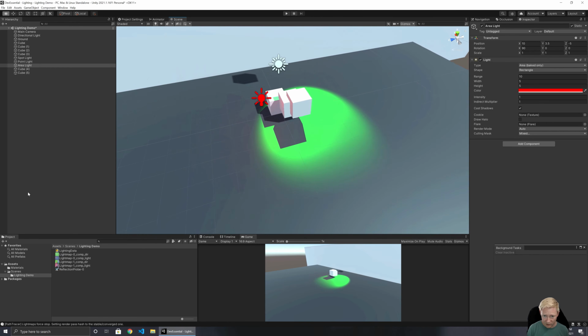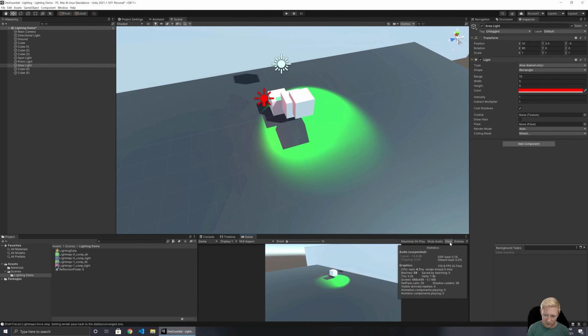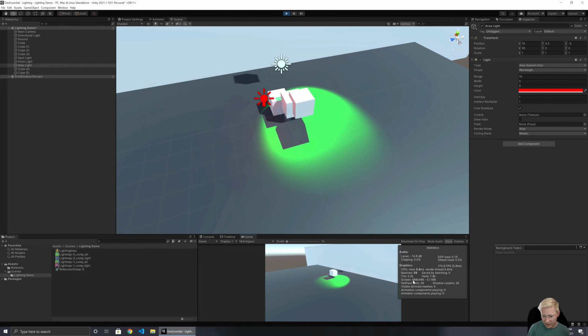So we've got our different types of lights, and we really need to understand the performance considerations for these. What I'm going to do is enable the stats view here, and I'm just going to run this. So this is a fairly ideal case. The camera is stationary. So some key things that we'll notice are what we're looking at.